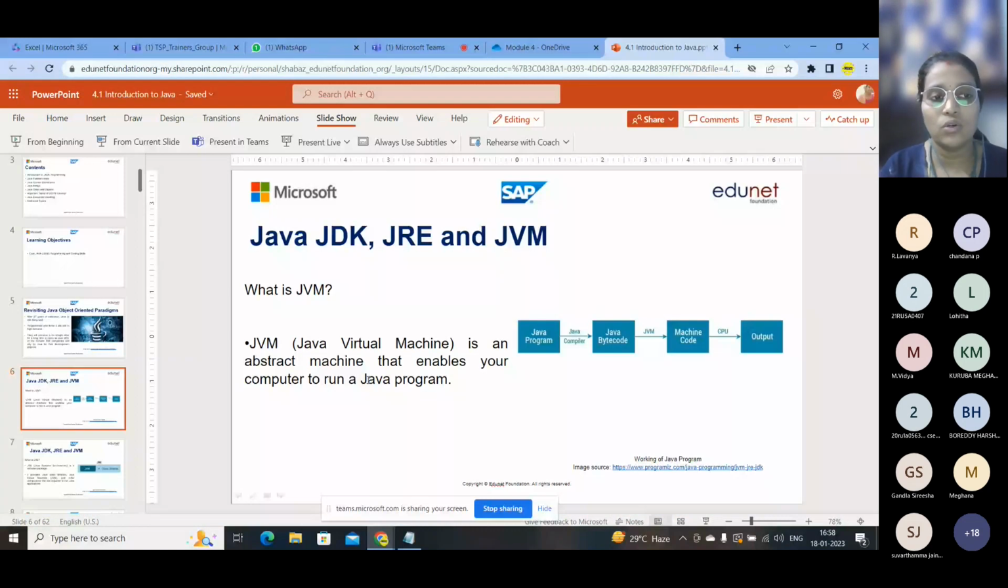Okay, so here, first thing is, we mentioned about JVM. What is JVM? So JVM is nothing but Java Virtual Machine. So what does it mean by that? It's actually an abstract machine that enables your computer to run a Java program. If you want to run your Java programs, we need this JVM.